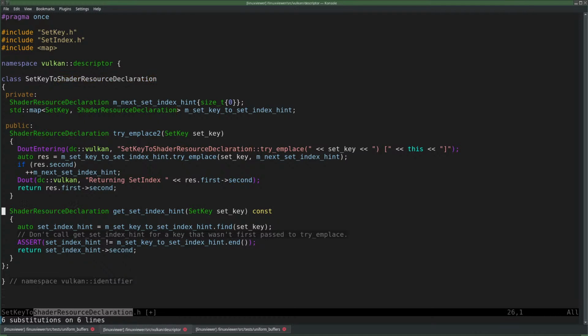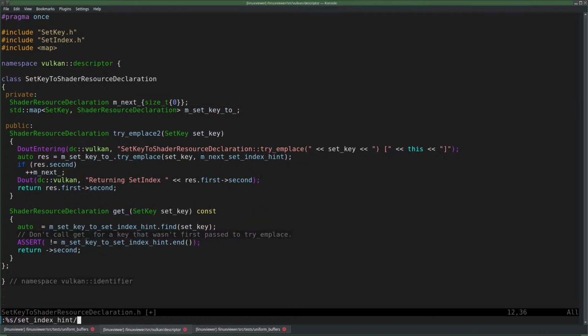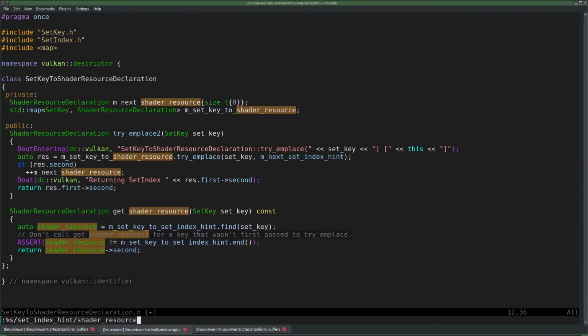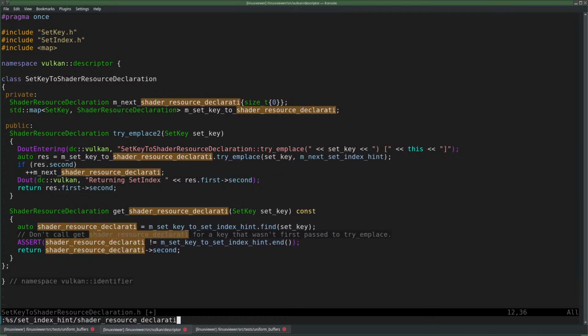They just replaced set index hint with shader resource declaration. I also have the set index everywhere. Might as well replace that too. It's always hint. So the lowercase set index hint becomes shader resource declaration.